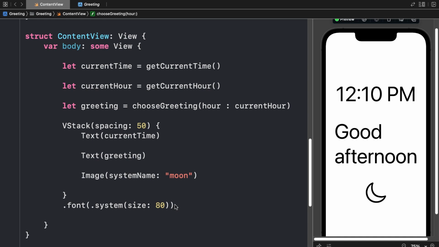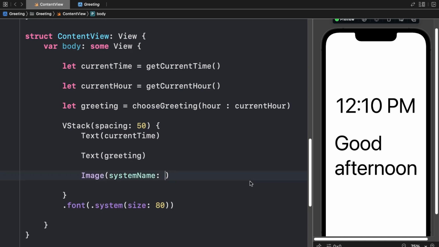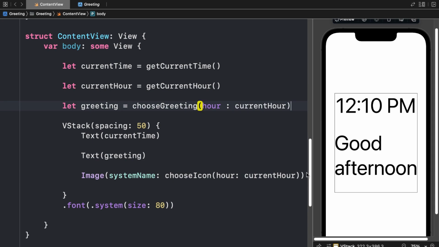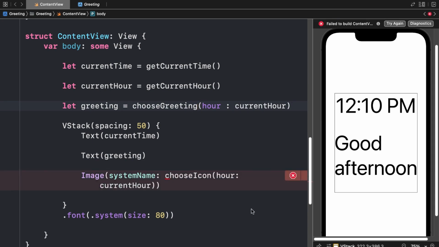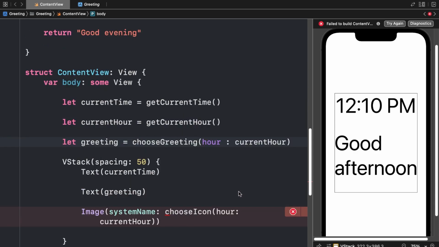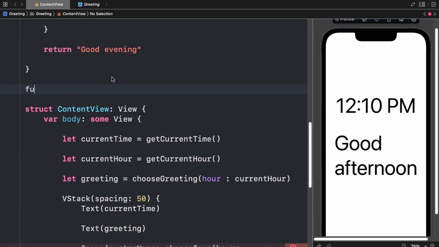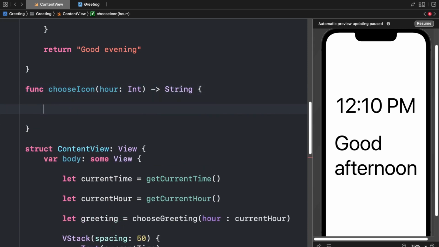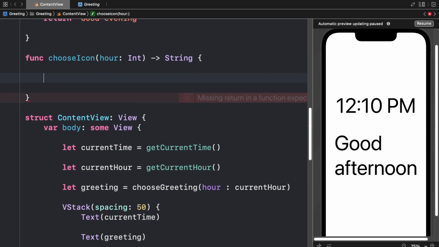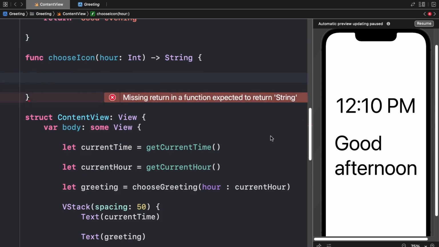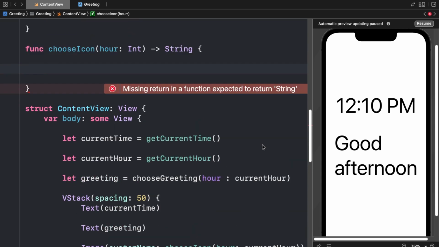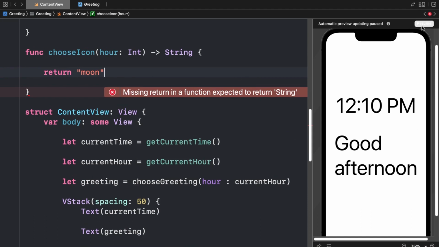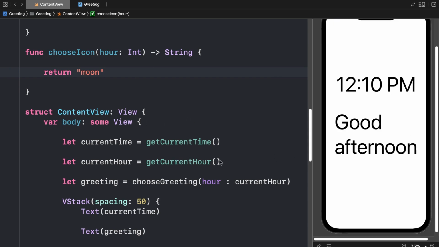So here, currently I have my system name being moon, but instead I'm going to use a function choose icon where I pass in an hour and I'm going to send the current hour to the function. So I am going to have to create a function called choose icon for this to work. So somewhere inside of our file, let's create a function called choose icon, which takes in an hour as an integer. It's going to return a string because, as we saw, to create an in-app icon, an image icon, we are going to have to pass in a string. So here we could already return moon, and we'll be able to see our moon back here inside of the app if we just wait for this to recompile and we refresh the preview.